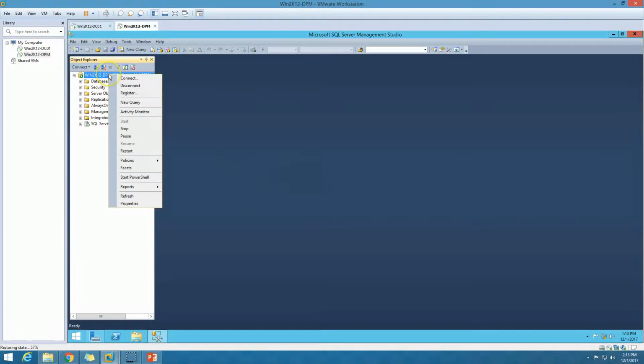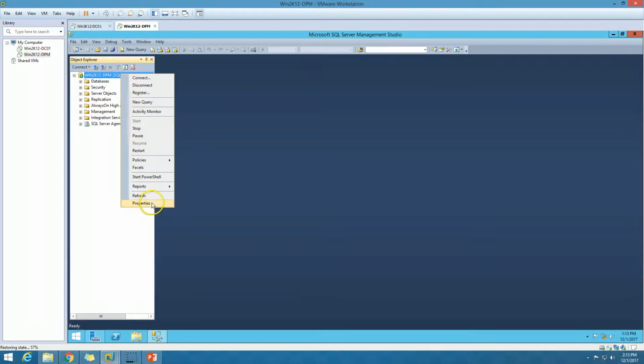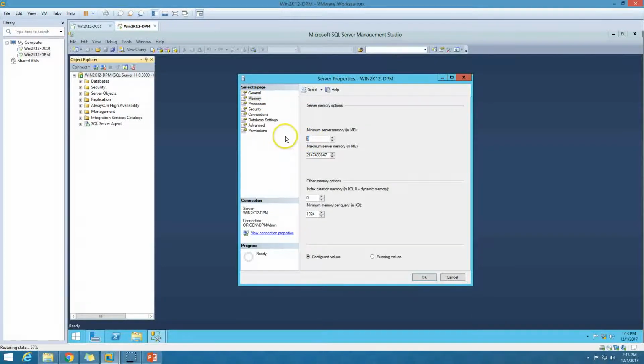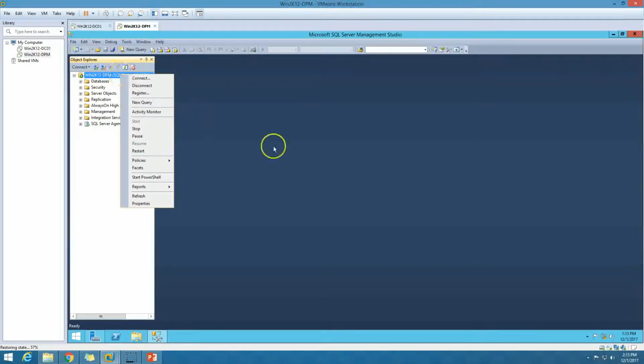Right-click on the server name, go to properties. Here we have memory, so I'm going to set the minimum memory to 10240, which is 10 gig, and maximum to 20480, which is 20 gig. So it's done.